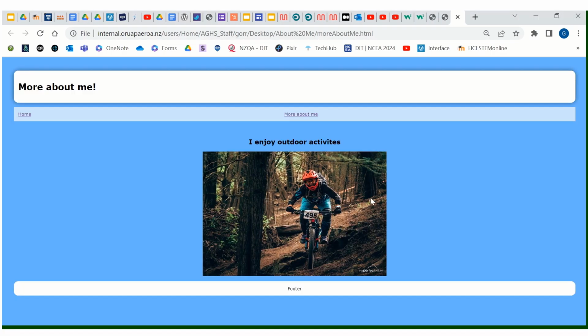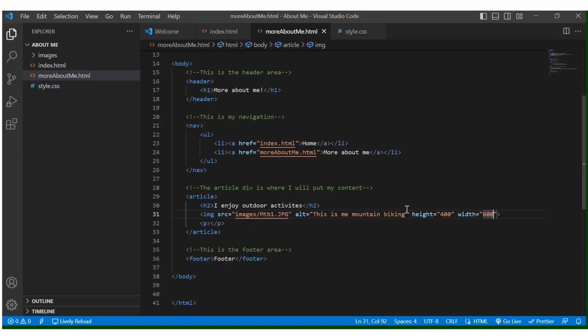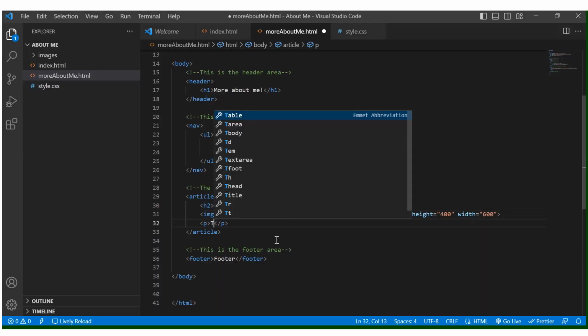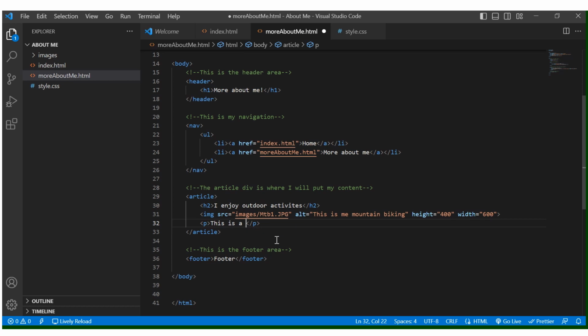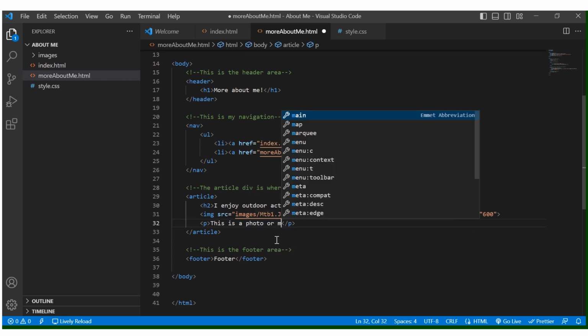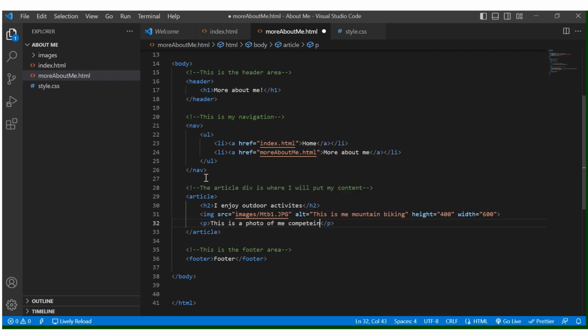Oh, yep, that's cool. I better add a little bit of text. I'm actually going to put 2 images there. So I can say this is a photo of, oops, competing in a MM Euro race.